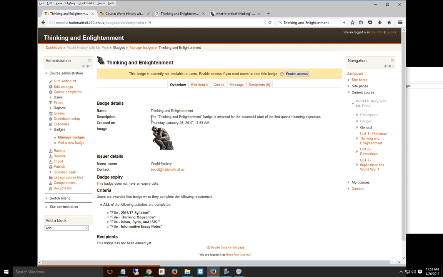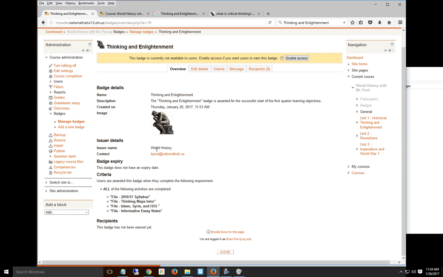So right now, overview of the badge. It's called Thinking and Engagement. There's the description of it. That's where I made it. That's the image they'll get. This is who they're getting it from, world history and my email address. And here's the criteria that are going to be issued with that.